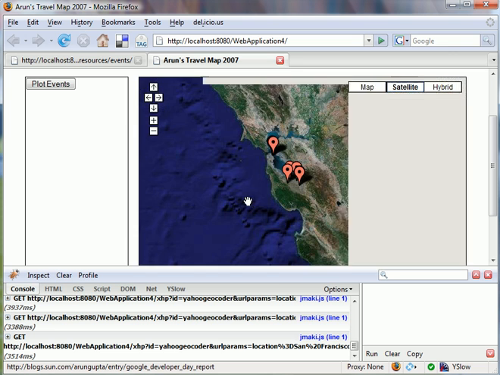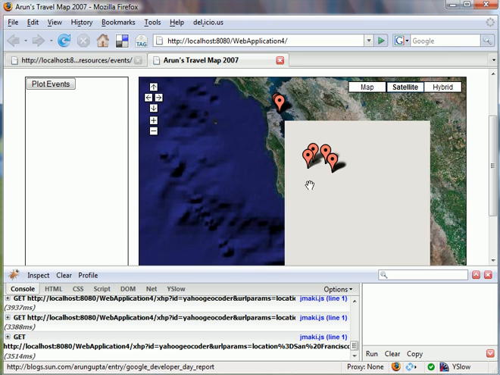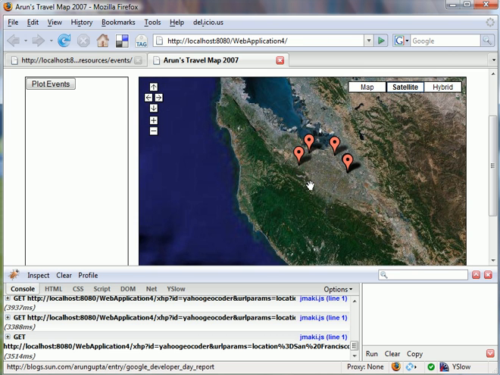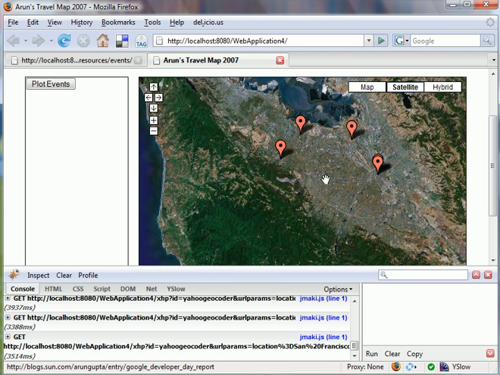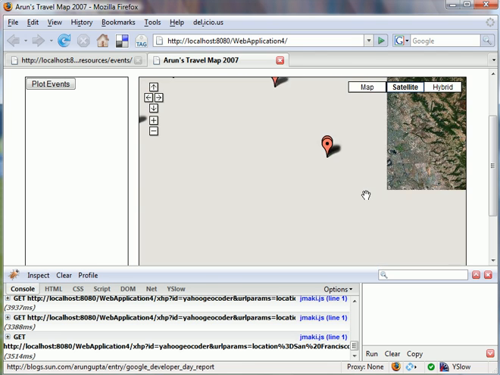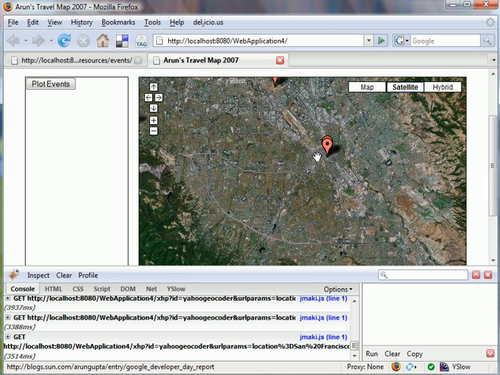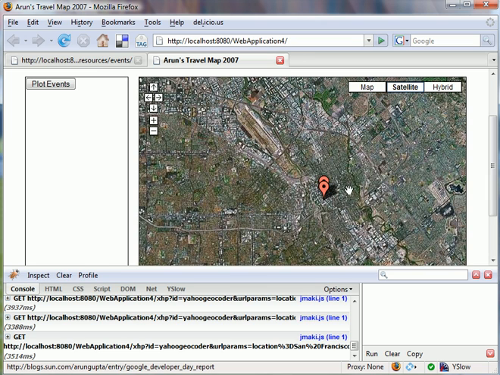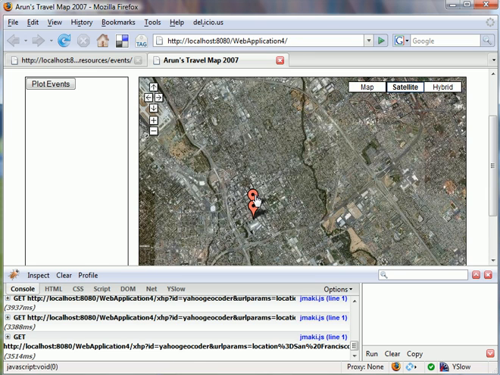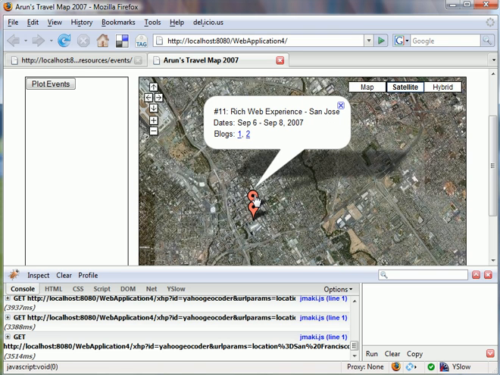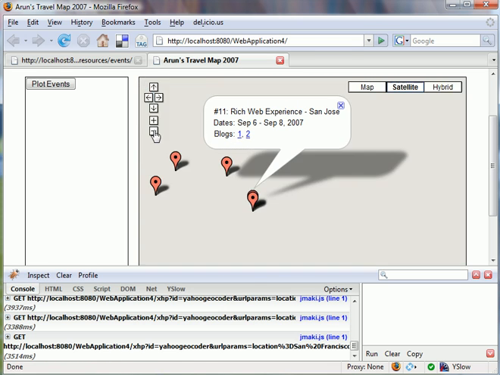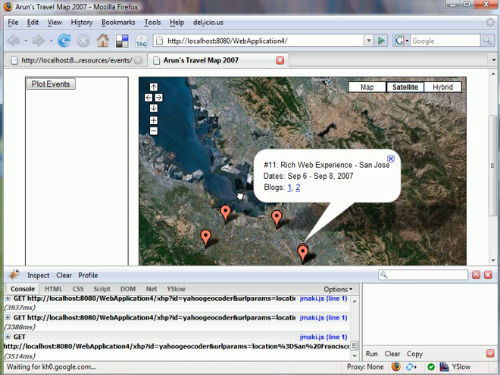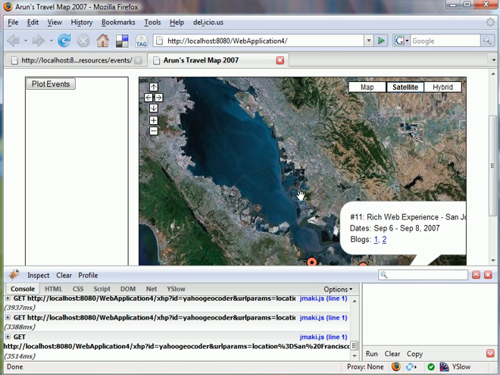Let's zoom in further. And you notice as we keep zooming in, more entries are visible as well. So for example, if we click on this entry, here it shows Rich Web Experience, San Jose, dates, and associated blogs. We can zoom out and scroll to a different part of the map.